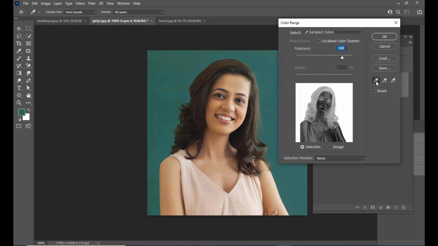So first we have to tell Photoshop that we are trying to pick a particular color. So we are trying to pick a color by using this eyedropper. We are trying to pick this color behind the subject. Right, we have picked the color, and now we will just reduce the fuzziness value. See, something like this.